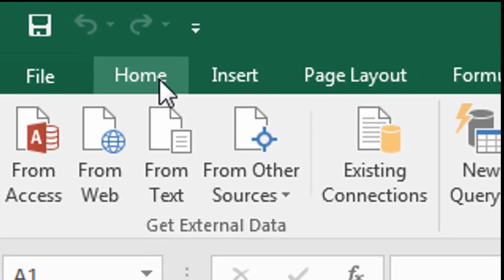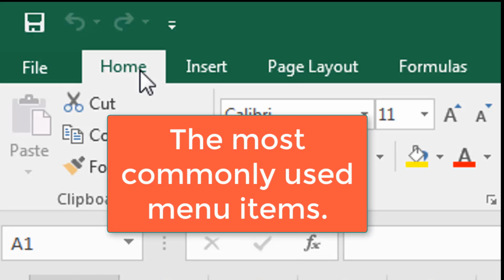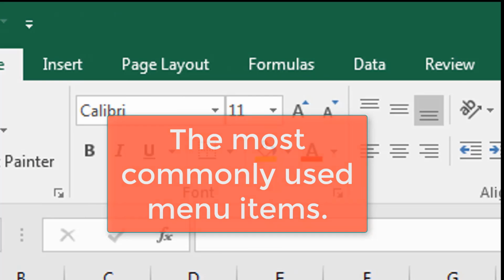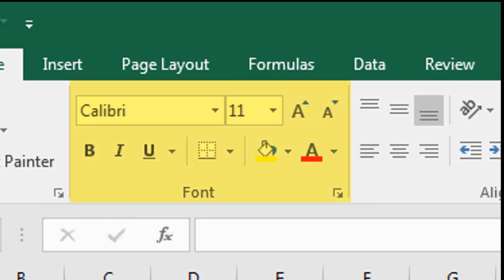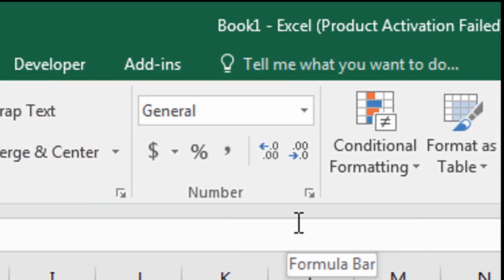And then when you go to the Home tab, this is where you have the most commonly used menu items in Excel. For instance, if you want to change the font of the text you are working with, this is where you have to come. If you want to align your text left, right, center, top or below, this is where you come. You also want to format numbers, add currency signs. This is where you go, to the Home tab.